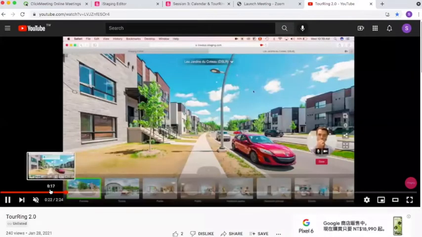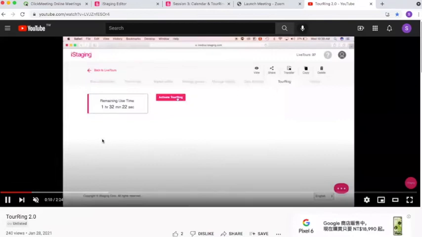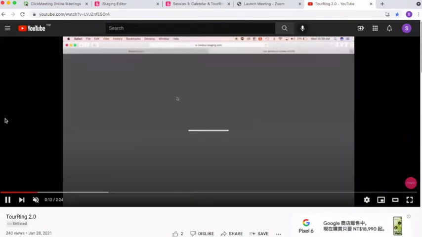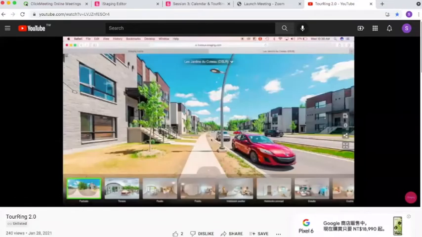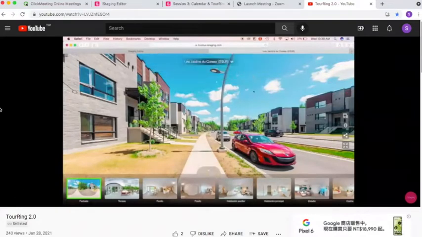So I'll go a little bit further back here. Here you can click on activate touring. It opens the touring, and then automatically the host will show up in the bottom right corner. All right, and in this particular case, it's me.